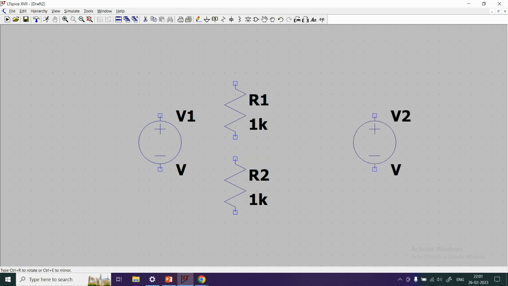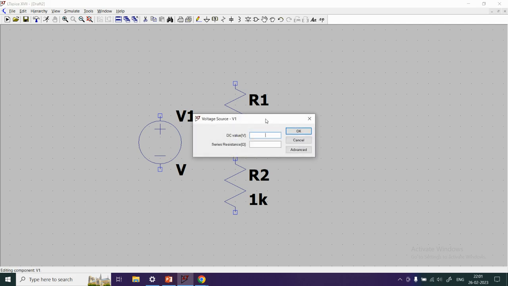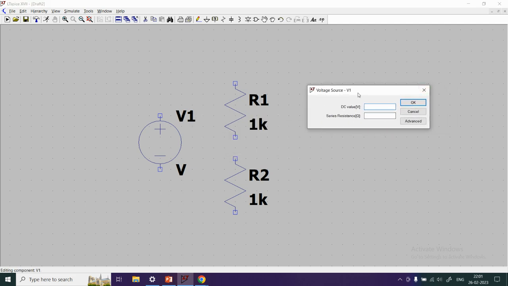So I place it on the screen, and again on the keyboard I press Escape, so I don't have to repeat that component. So now I have this component, a voltage source named V1, and I have to put a value for it. So I right click, and again the small window pops up. It is a DC value, a DC voltage source.